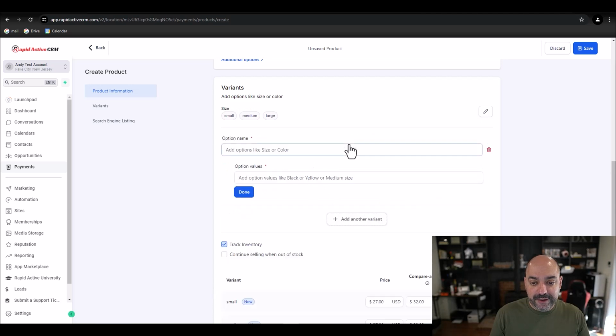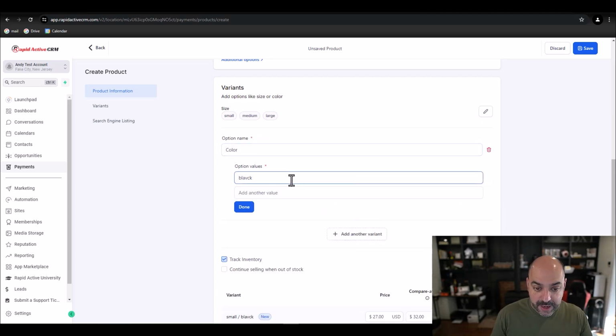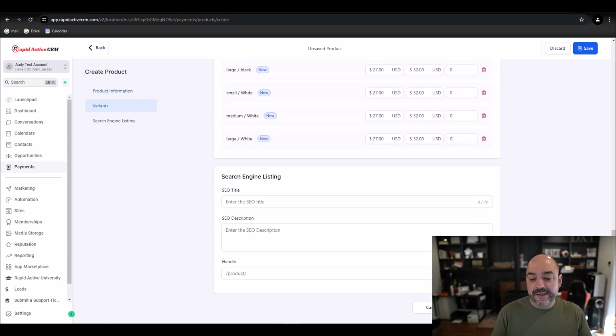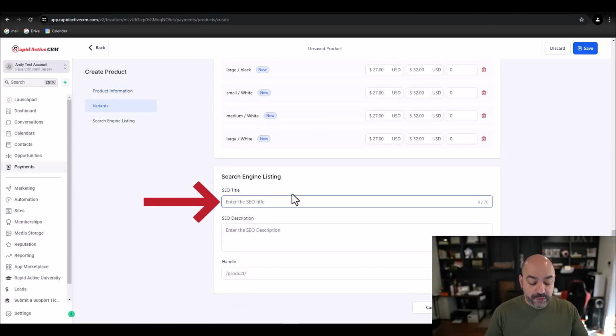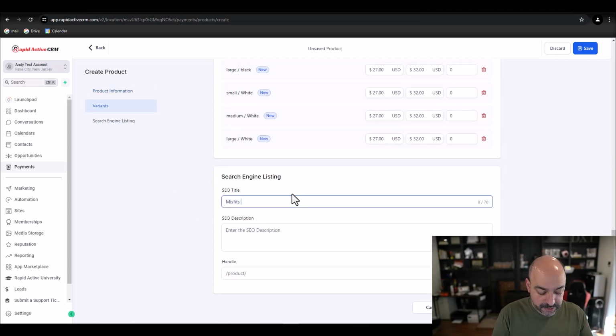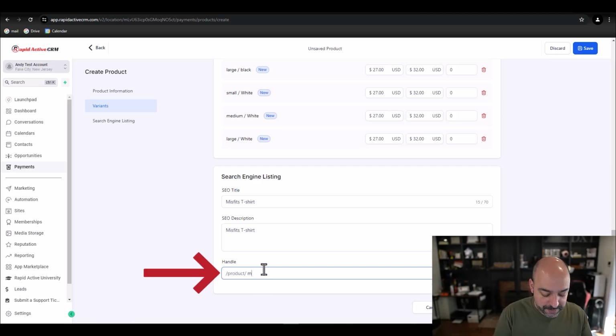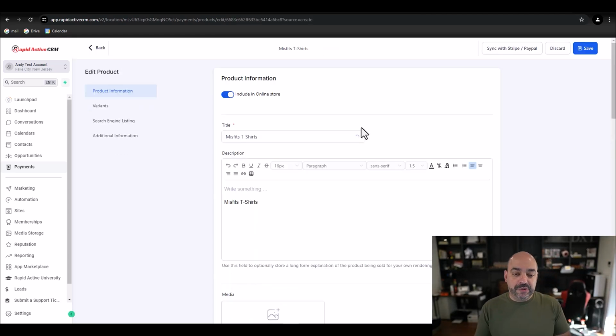And then the second variant is going to be color: black, and then white. Okay, cool. Now I've got my two variants and everything else. Now, for SEO, if you want to make this Misfits t-shirt a little bit more searchable, again, I'm not an SEO expert, but you can use ChatGPT to create a nice SEO description of your shirt, and you can create some SEO content for your store.